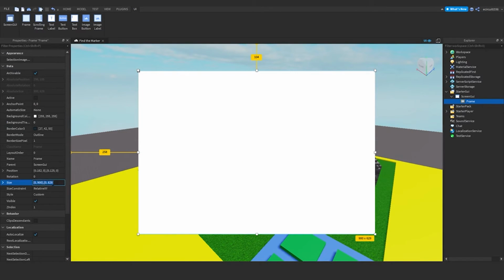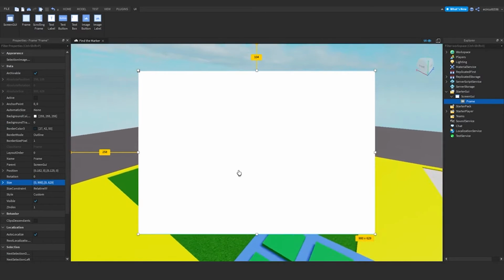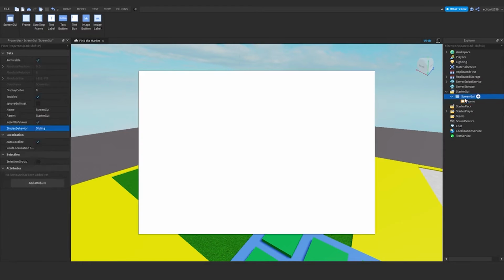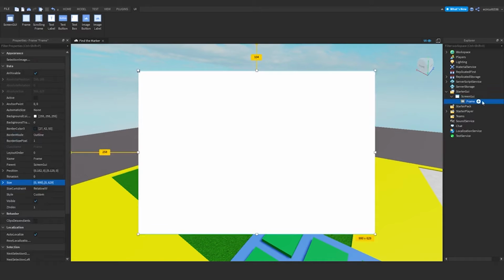Now, in the future, we may actually do a separate video on how to make GUI and how to navigate it. But for now, we're going to rename this frame and we can call it anything really, but I'm going to call it index. That's the name I'm going to give it, index, like so.